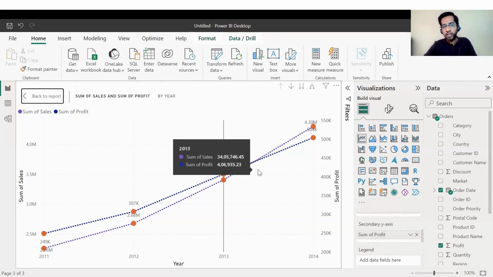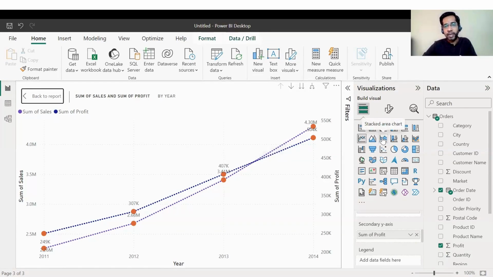So this was all for this session. I hope you liked this session. We will be talking about the area chart and the stacked area chart in the next session, which is very similar to the line chart. The only difference is it shows the area part.